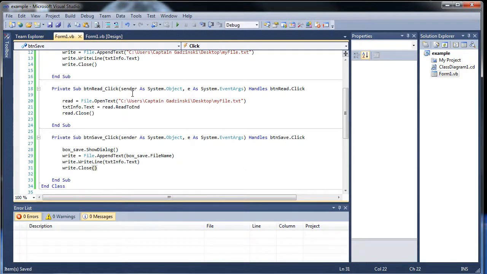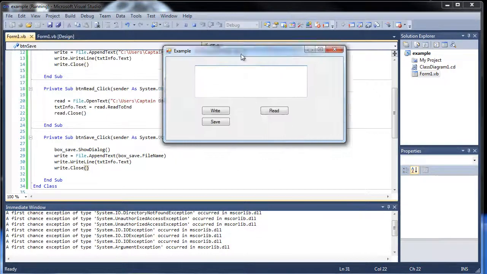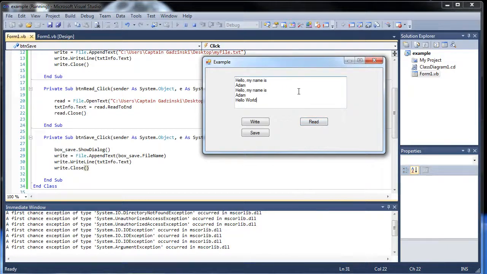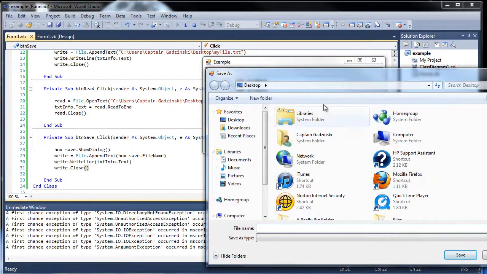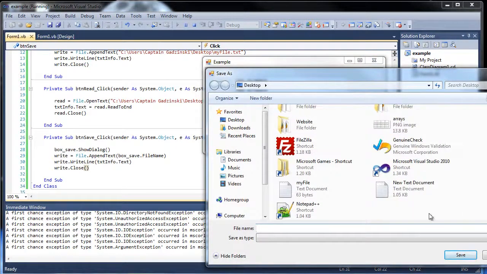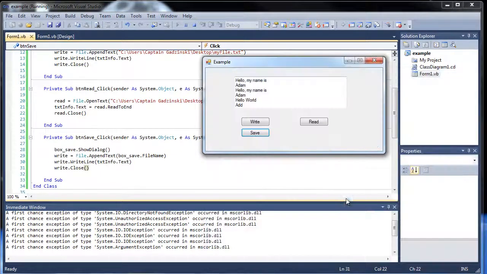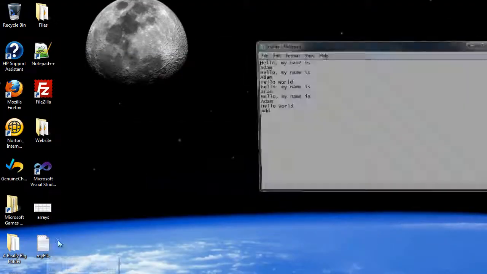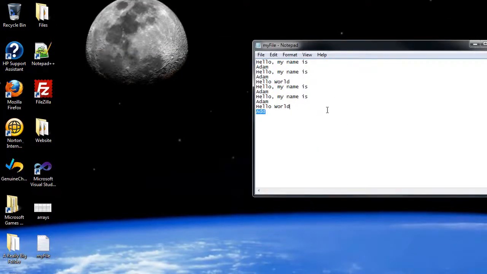Click save. Press F5. Let's read the information and add something to it. Add. Then you can click save, and you can save it somewhere. So let's save it to our desktop, and let's just call it the same file. Let's replace it, and if we open it up, we'll see a lot of awkward information there.